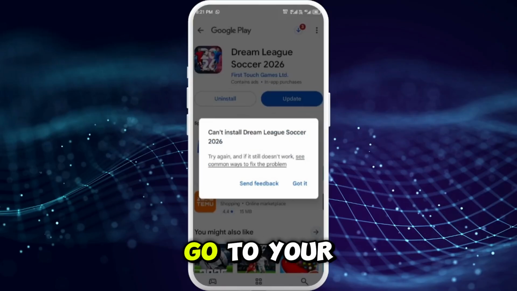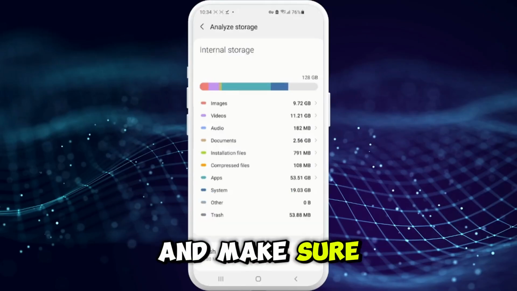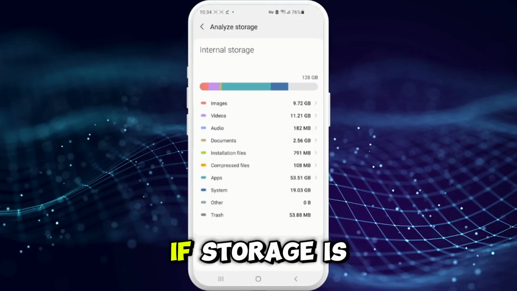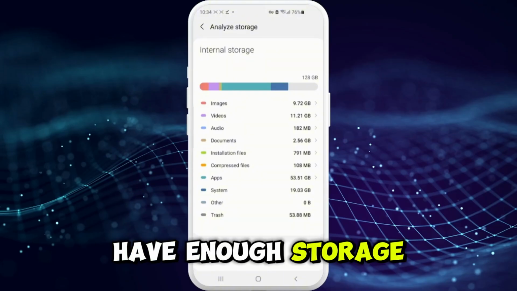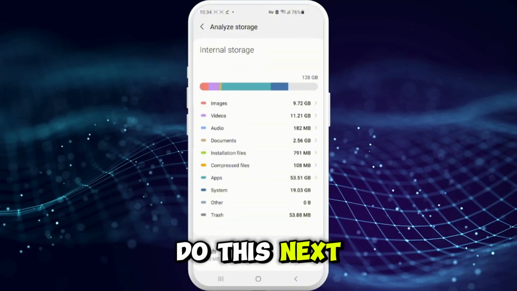First, check your storage. Go to your phone storage settings and make sure you have enough free space. If storage is low, delete unused files, apps or videos to free up space. If you already have enough storage but the error still shows, do this next.